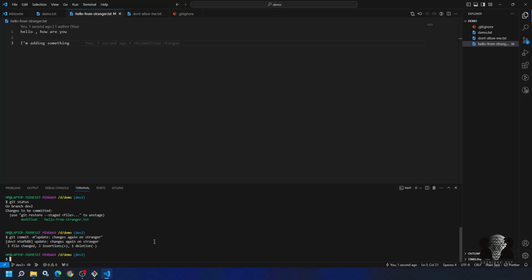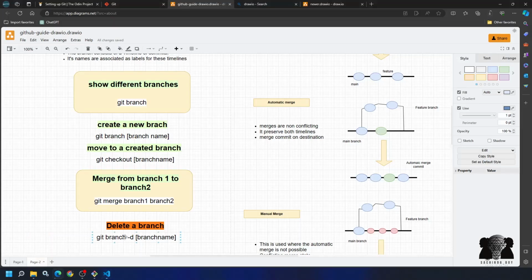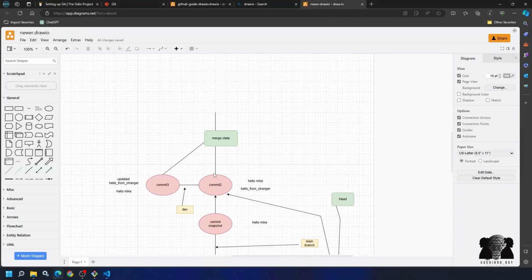Okay, so I committed those changes and I'm actually on this new dev2 branch, and there's nothing that needs to be added. So let me also update this in our diagram as well.